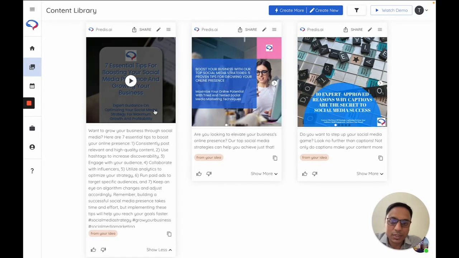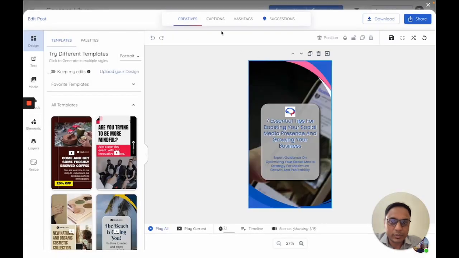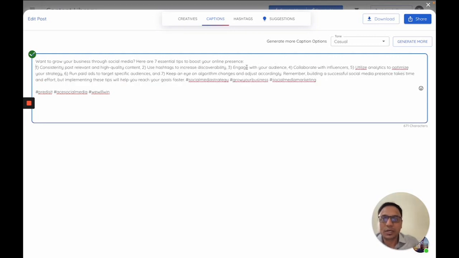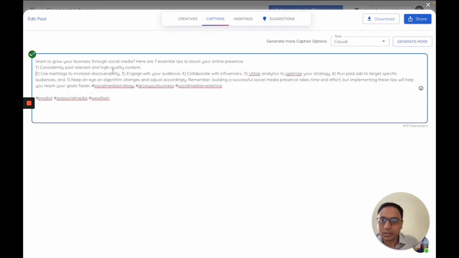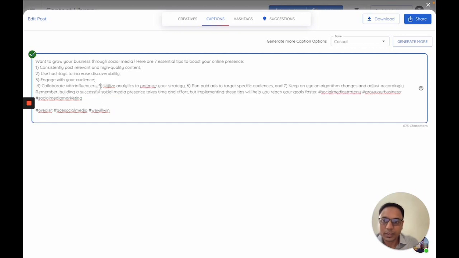Editing a caption again is a similar process. Once I click on the post, it will open up the editing menu. At the top, you will see a sub menu which shows you options for captions, hashtags, and suggestions. Within captions, this is how my default generated caption looks like. I think this is something which is pretty decent.